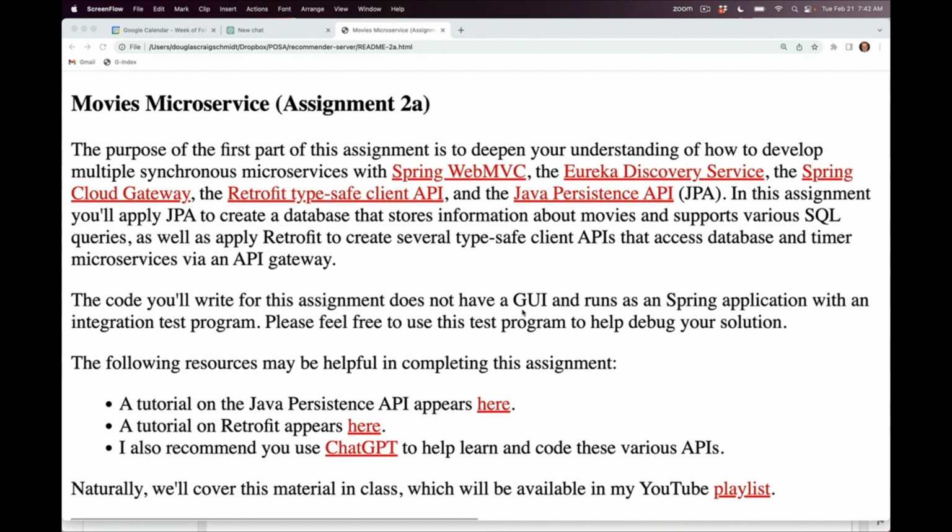The purpose of the first part of this assignment is to deepen your understanding of how to develop multiple synchronous microservices using Spring WebMVC, the Eureka Discovery Service, the Spring Cloud Gateway, the Retrofit type-safe client API, and the Java Persistence API, or JPA. In this assignment, you'll apply JPA to create a database that stores information about movies and supports various SQL queries, as well as apply Retrofit to create several type-safe client APIs that access database and timer microservices via an API gateway.